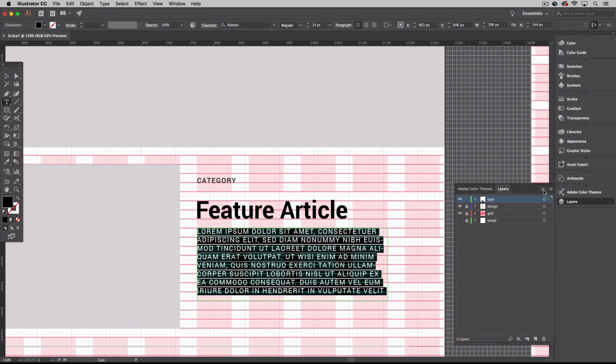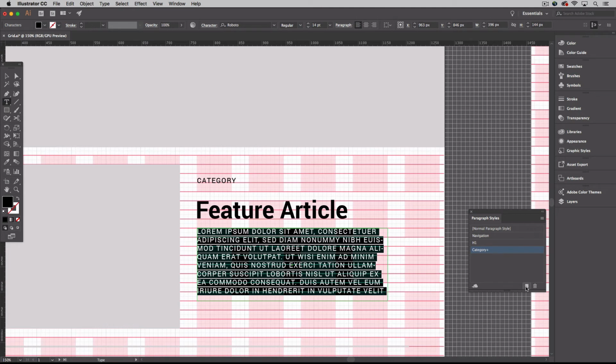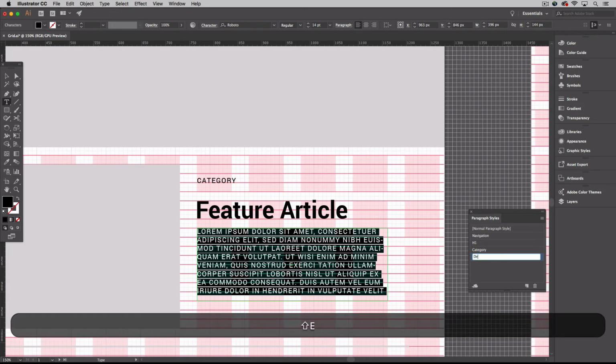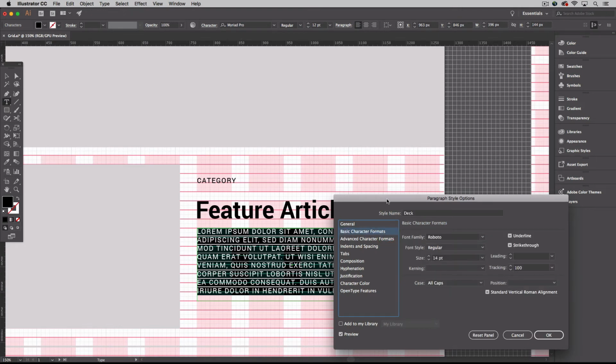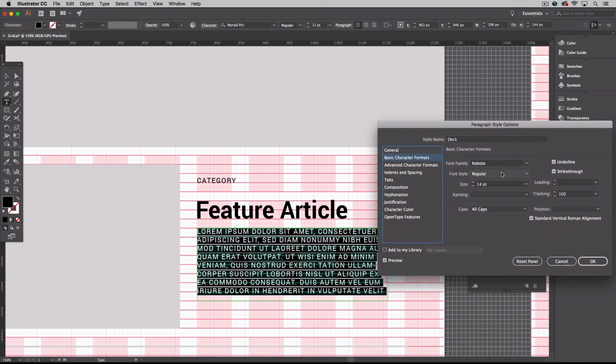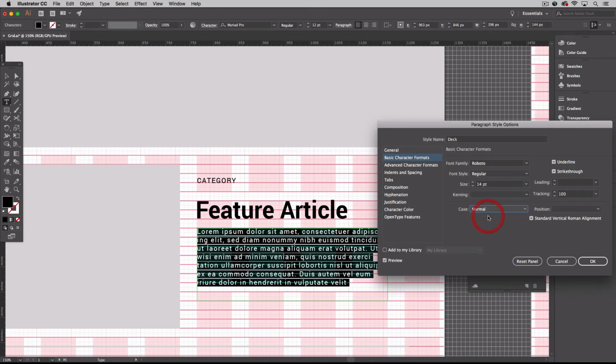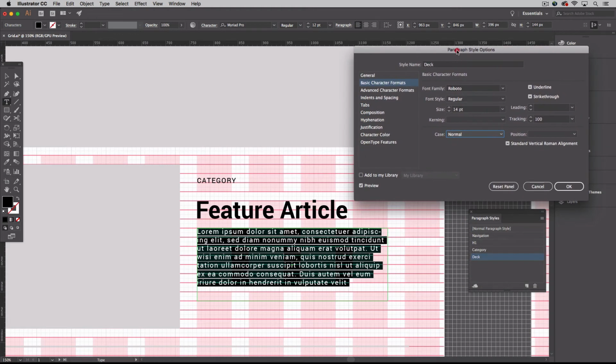So again, if I bring my styles back up, I'm going to make a new style for this. This style is going to be called my deck. In the deck, I'm going to double click, go to paragraph style options. This time, I do not want to have all caps as an option, especially if I'm trying to read a paragraph of text. If it's set at all caps, it is really hard to read. So again, in your paragraph text, type 101, please do not make it all caps. It's really challenging to read.